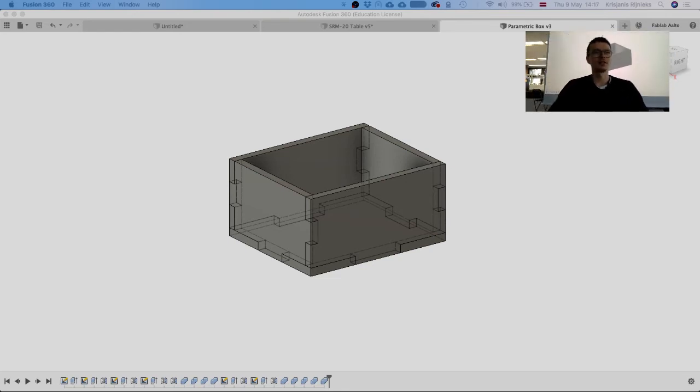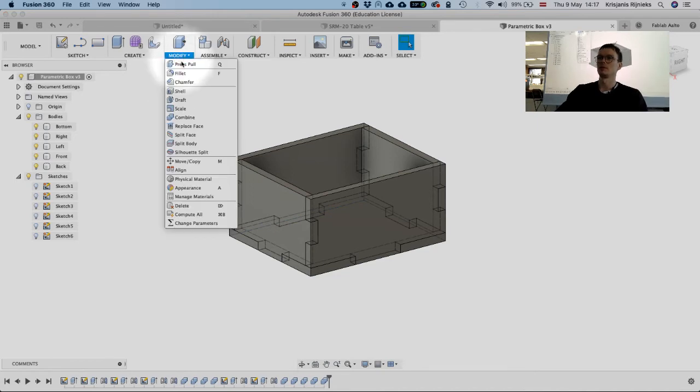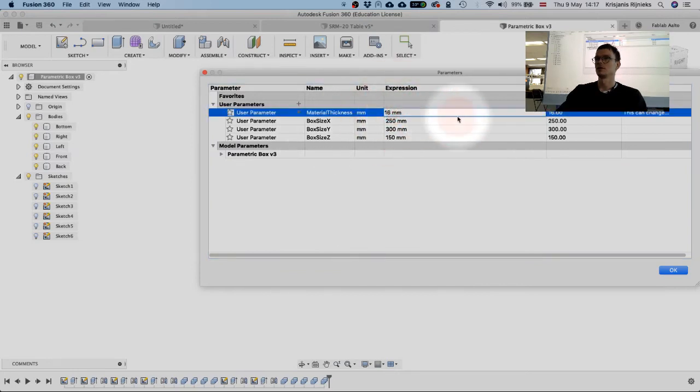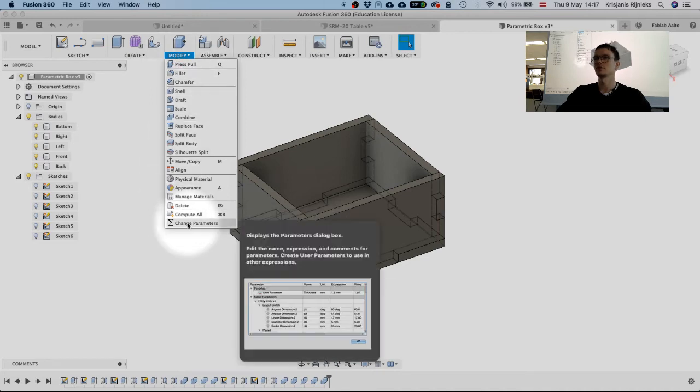So let's take that into account and try to adjust the design so it actually matches the material that we are going to use. So first of all, we need to change the parameters, so the thickness of it. So it's 16, but we just need to add this 0.7 over here. Hit OK. So nothing much changed. And since it's 220, I think that could be the maximum height of the box.